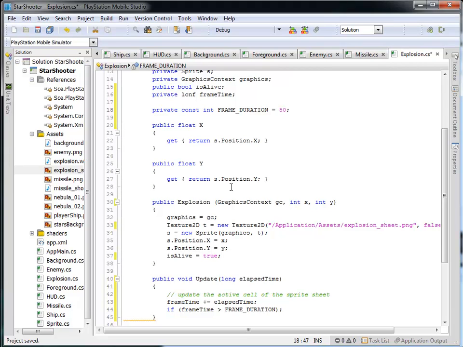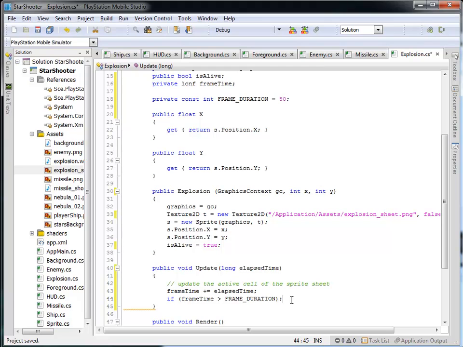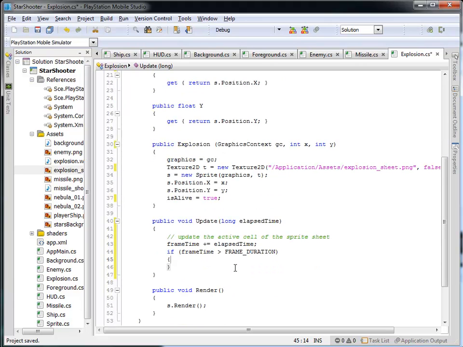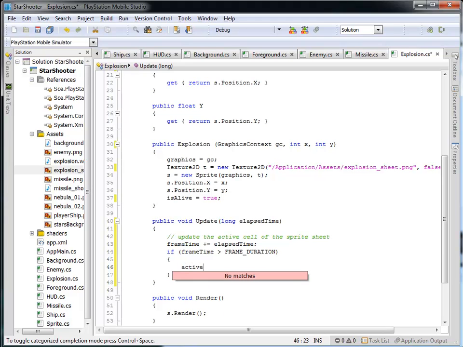And then down here, if the frame duration has been exceeded, meaning enough time has passed or more than 50 milliseconds has passed, then I want to update and change which frame is currently active. So I'd like to maintain this notion of active frame and advance that frame to say, okay, enough time has passed and you should be looking at a new frame, and make sure that a different part of that overall sprite sheet is being displayed.